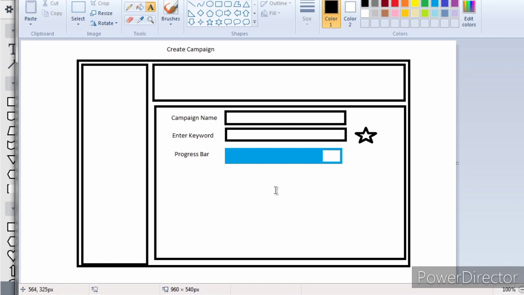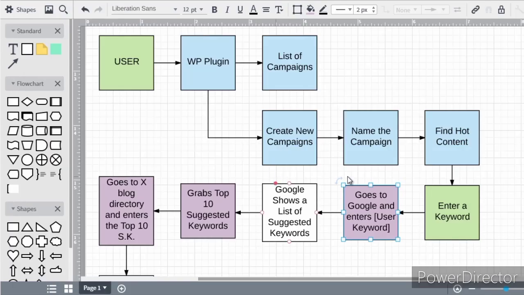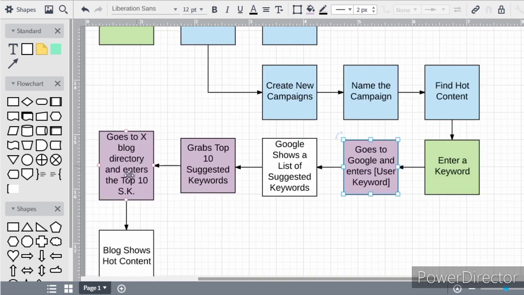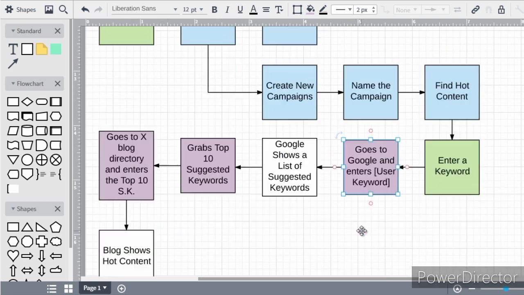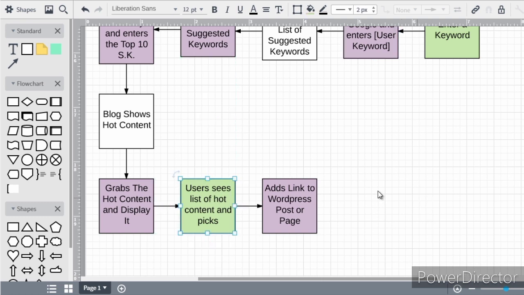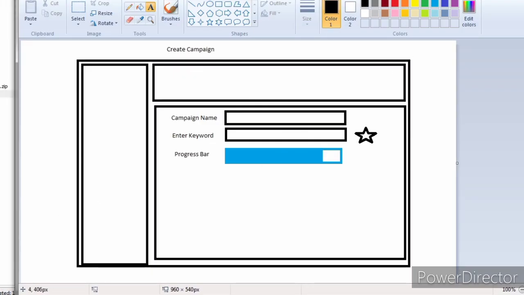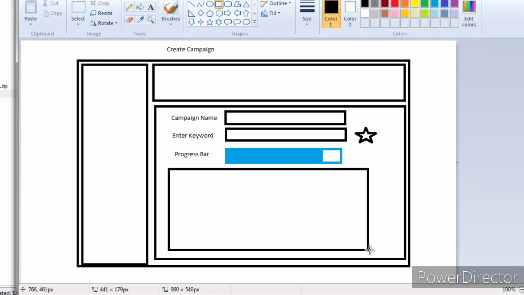So you do that, and then after that, we go back over here. Then it goes to Google, enters the keyword. So now this is what the user sees, right? This is all the background. So the user doesn't even see what's going on here. All right, so because we know it's green and blue, we can skip all the way to the green. So next, the user sees a list of hot topics and picks. So maybe after that, we could say, here's the list right here.